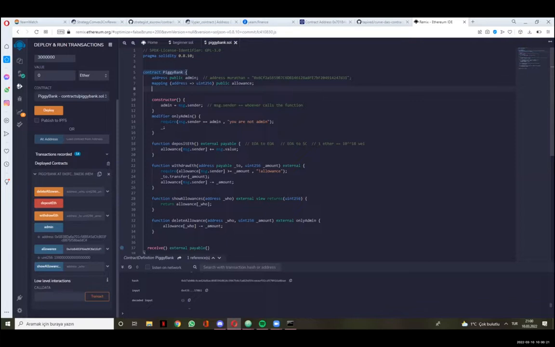Yeah, I got it. But I mean, is there any good way to do this other than doing mapping inside a smart contract?